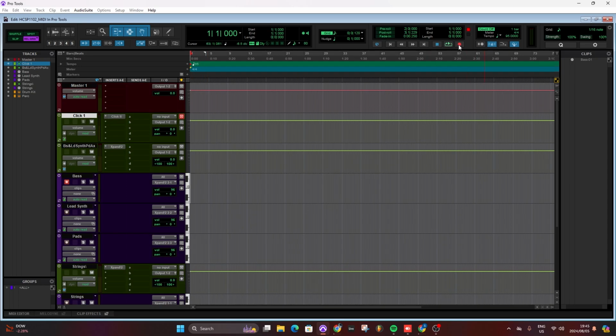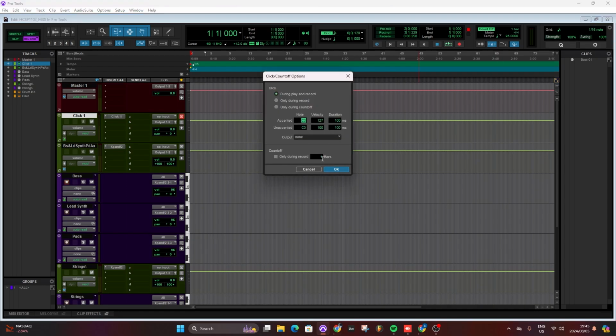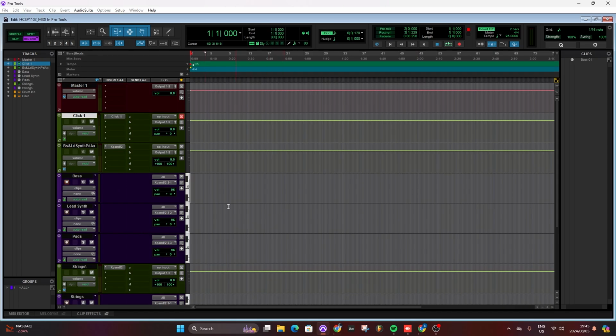I'm going to record arm, and then I'm going to press spacebar, 2, 3, 4, and then record, right? So basically that's how count off works. I'm going to undo that recording. I'm going to press enter because I want to start from the beginning of the session again. So let's give it a 2 bar count off. I'm going to double click on there again and change that to 2 bars.